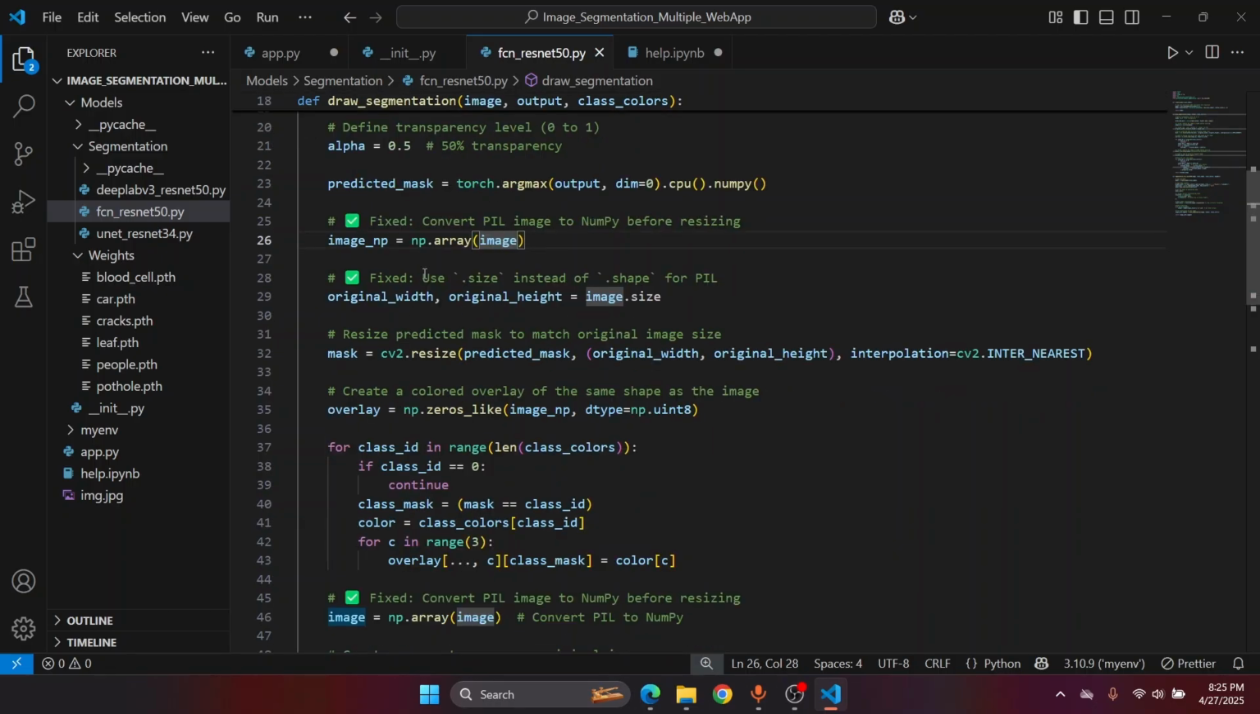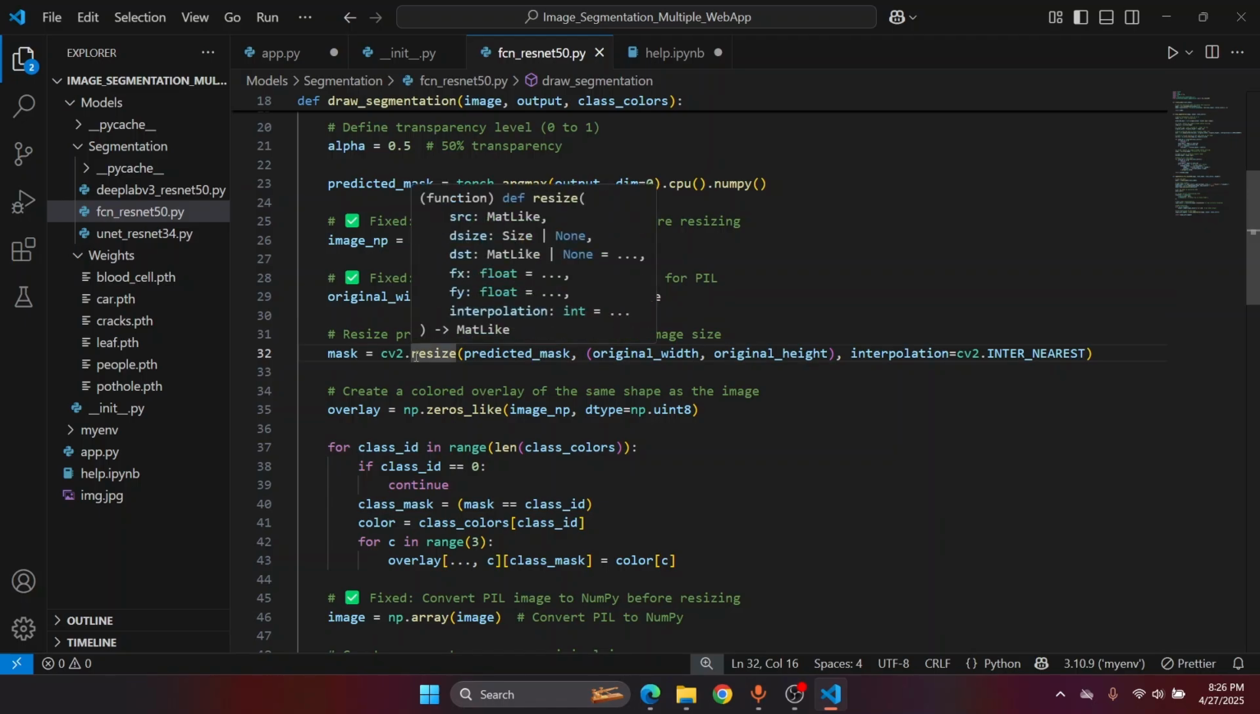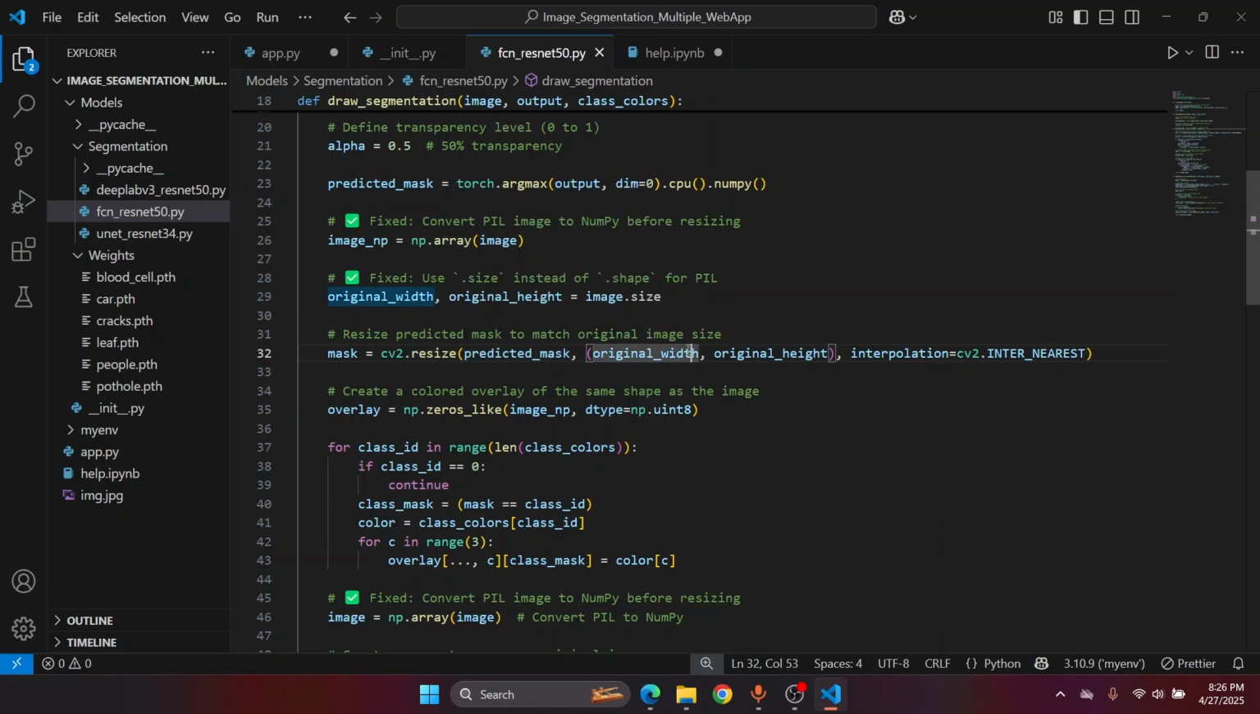And it might be possible that the predicted mask is not in the shape of the original image. If we do not resize it according to the size of the original image, it might be a problem during the segmentation. So to solve this problem, we will resize the predicted mask. For that we use image.size, which gives me the original width and height. After that we use cv2.resize, then pass the mask, original width and height, and interpolation cv2.INTER_NEAREST, nearest, okay.